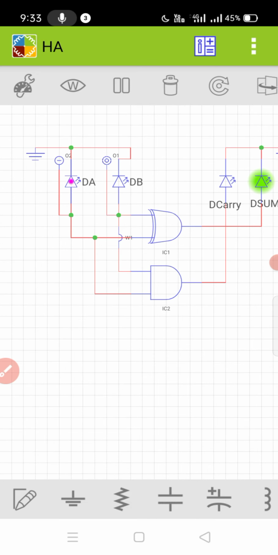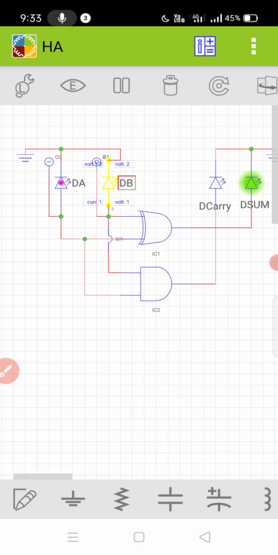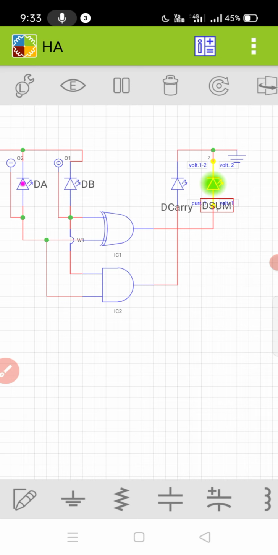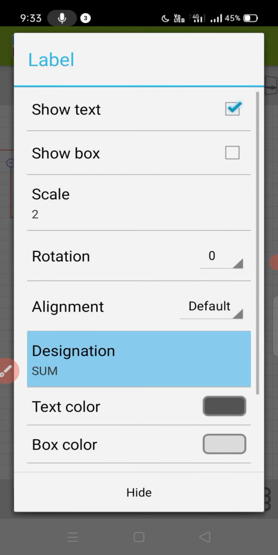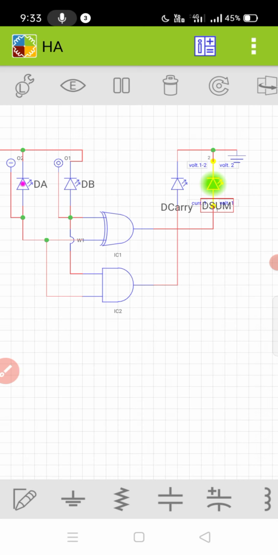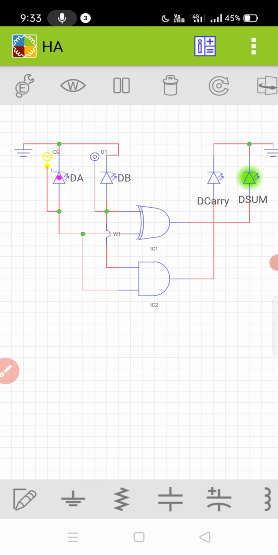I have already rotated them. This is for A input and this is for B input. This is carry and this is sum. Okay, let's verify the truth table. 1 and 0 means it produces sum as 1. 1 and 1 means it produces 1 0, which means carry is 1, sum is 0.